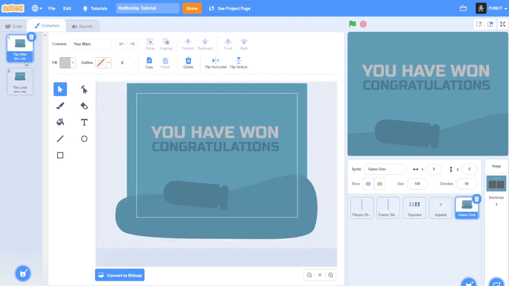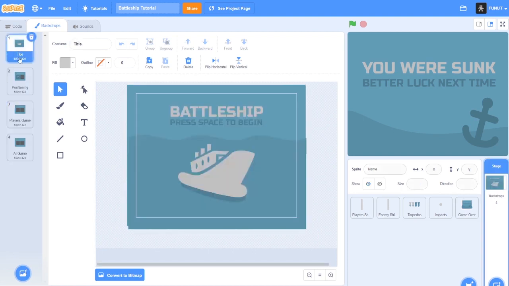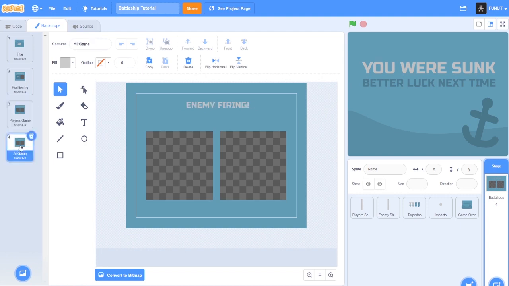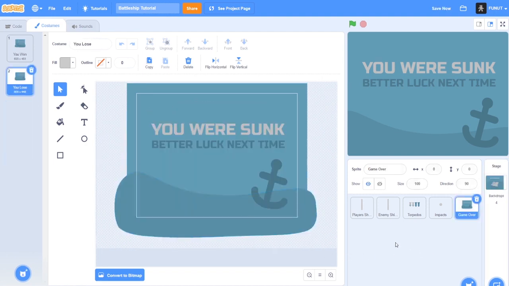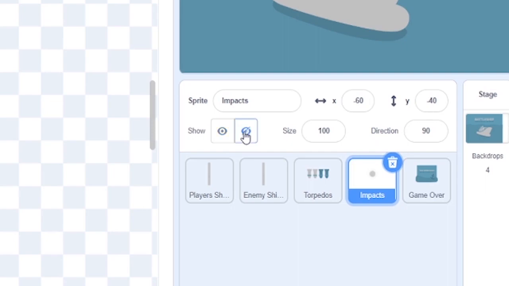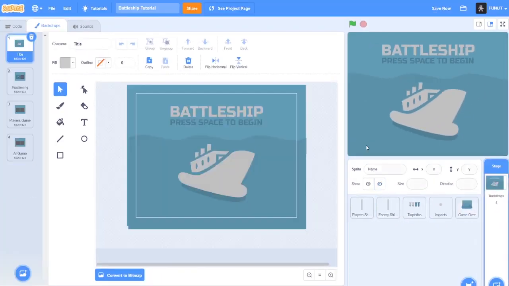After that we have the game over sprite. This will have two costumes with a win condition and a lose condition. For the backdrop we have a title screen, we have a positioning screen, and then we have two different screens for the game, depending on whose turn it is. Before we get started, let's hide all the sprites that we don't need right now. So I'm just going to click each sprite and click the hide button. Now let's go to the backdrop and start coding.